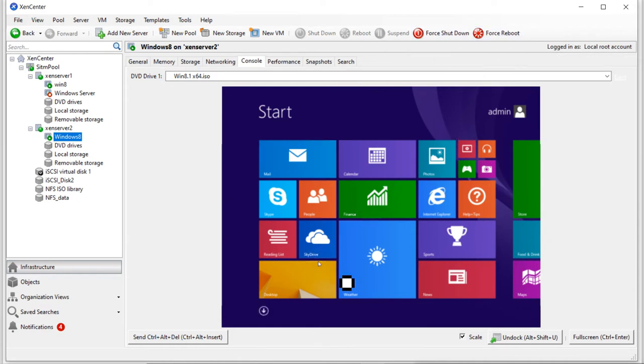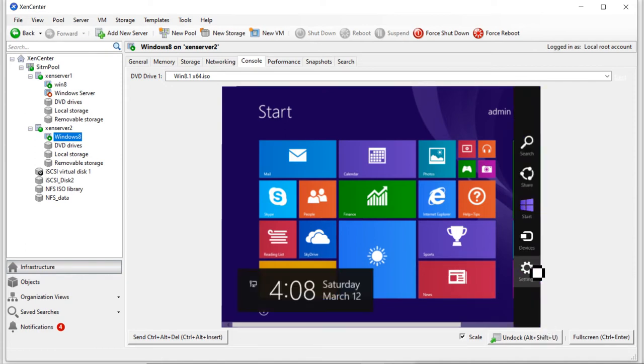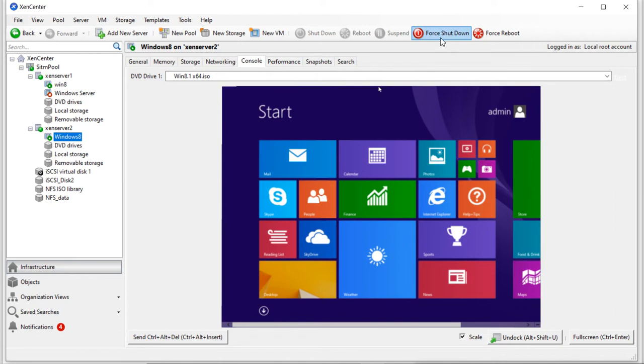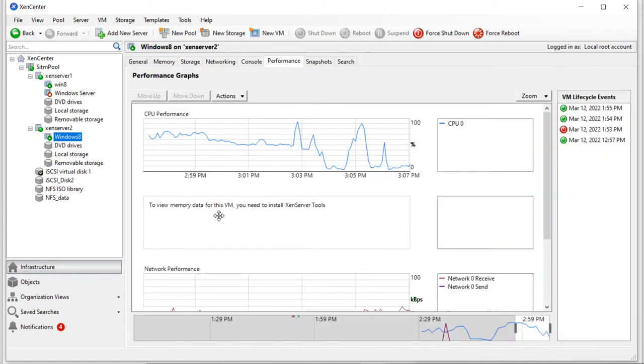For a normal shutdown we have to go to the virtual machine and do the normal shutdown from there. Otherwise we can only do the force shutdown or force reboot from XenCenter. So to make sure these options are available, we have to install the Xen tool. Also we are not able to see the performance. If you go to the performance tab, you can see the performance of the VM is not showing. It says you need to install the XenServer tool first.